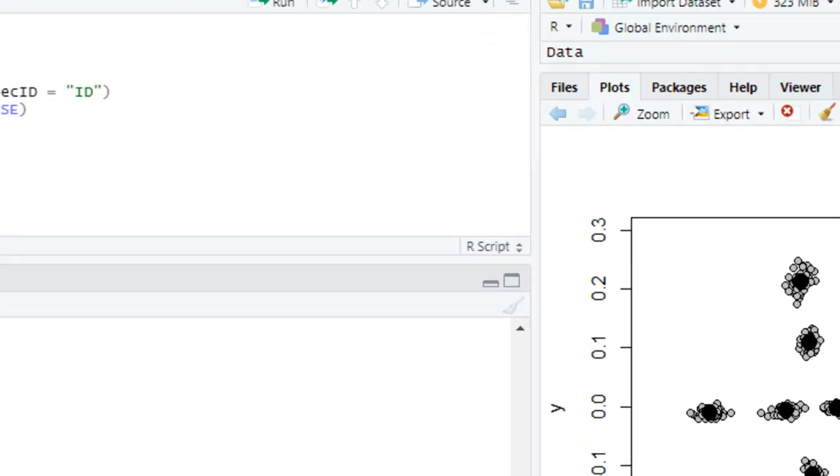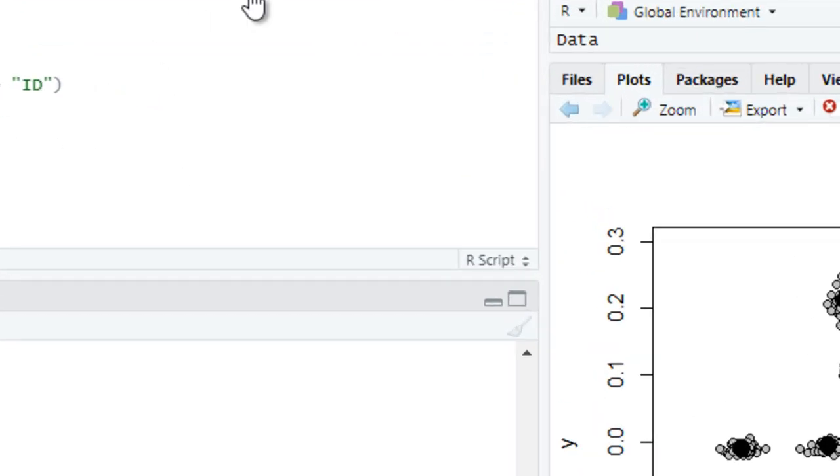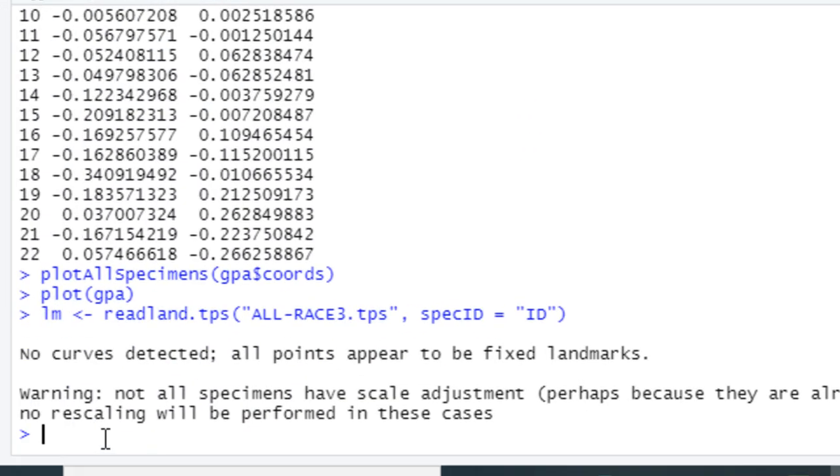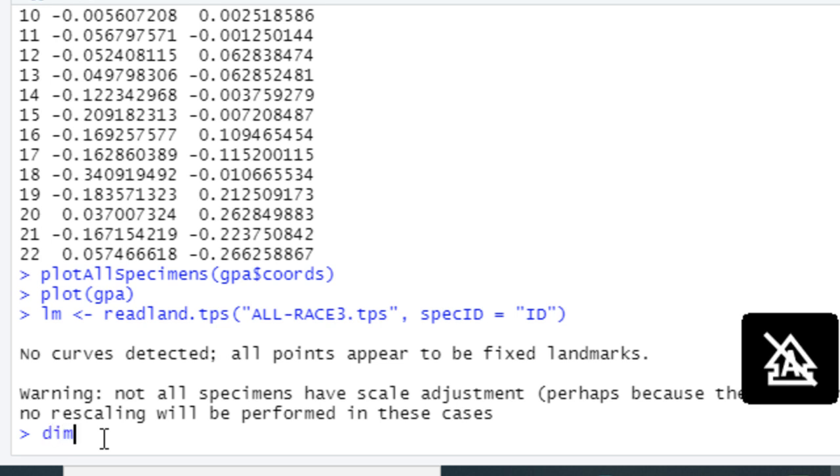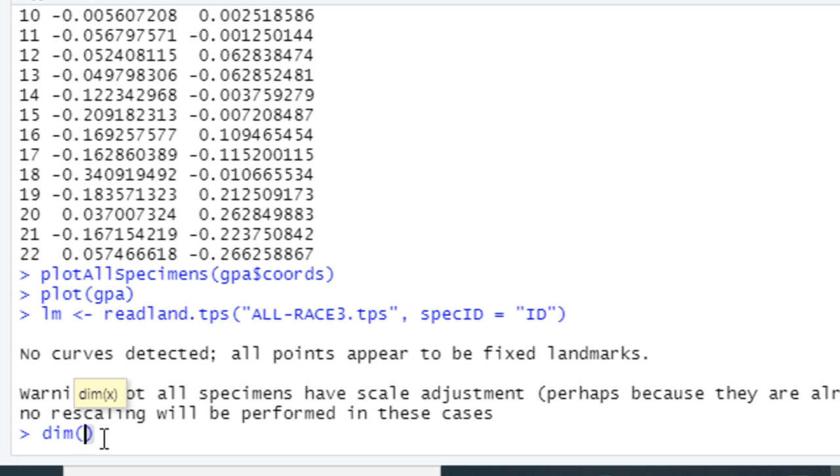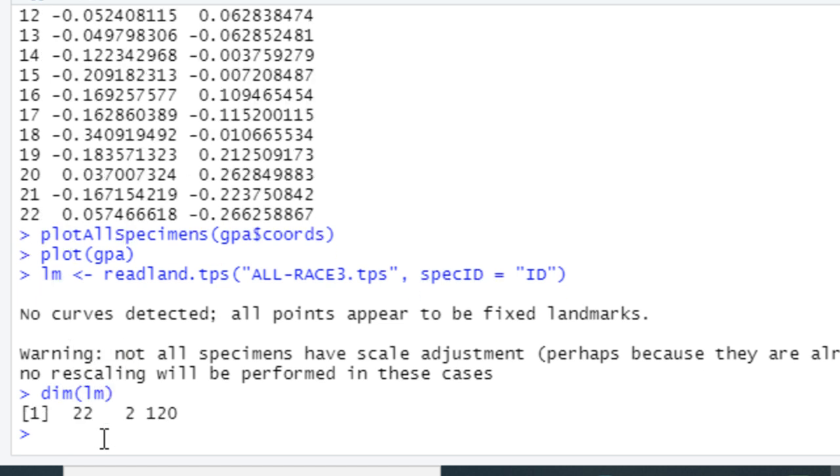So let's see what is inside now, and see the difference. What are the landmarks? Now we have 22 landmarks, two-dimensional, and 220 observations, not like before when we had 110. Now we have 220 observations. So that is very good. We can now proceed and run our analysis.